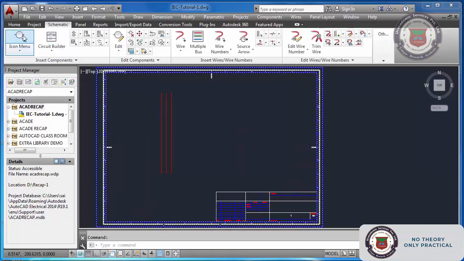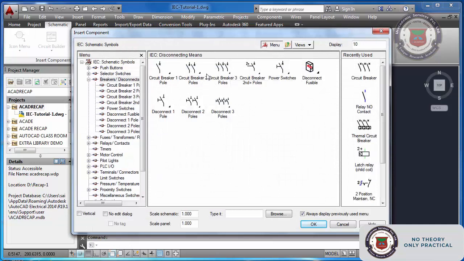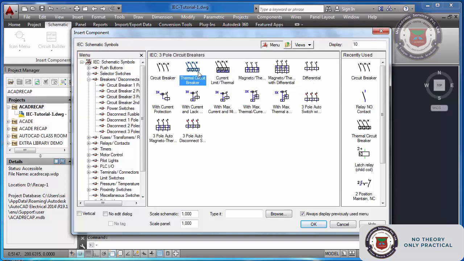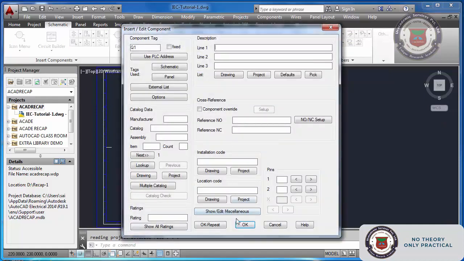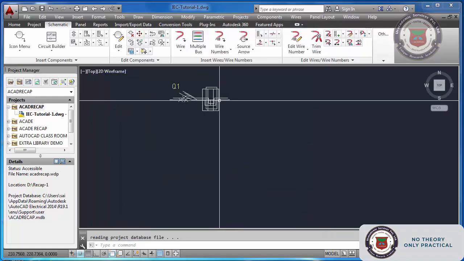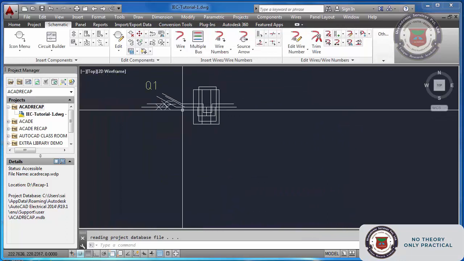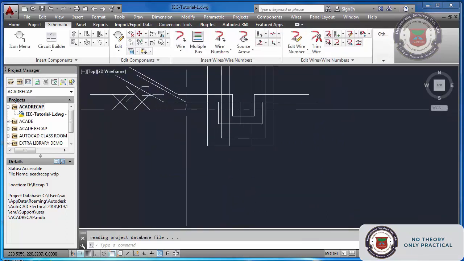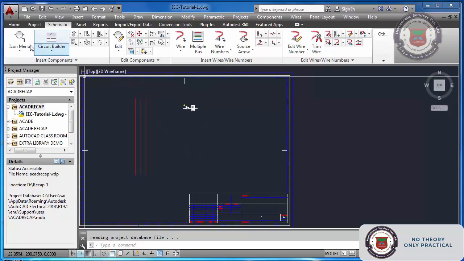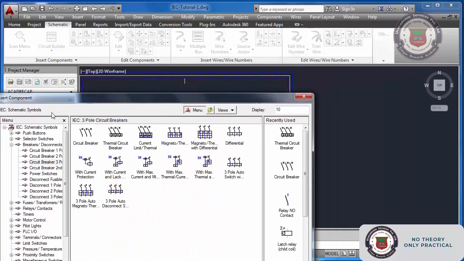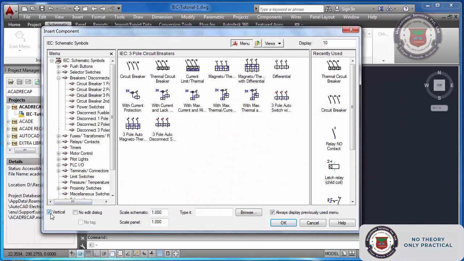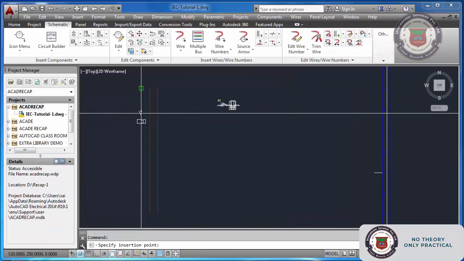Now if I insert a particular component, let us say the thermal circuit breaker, I am going to put it here downwards. Okay. Now you see all the three poles are clumped together. This is not placed at equal distance. Let me try it in another way. I want to put the circuit breaker in my three-phase line, in a vertical manner. Three-phase circuit breaker, and I am trying to put it here.